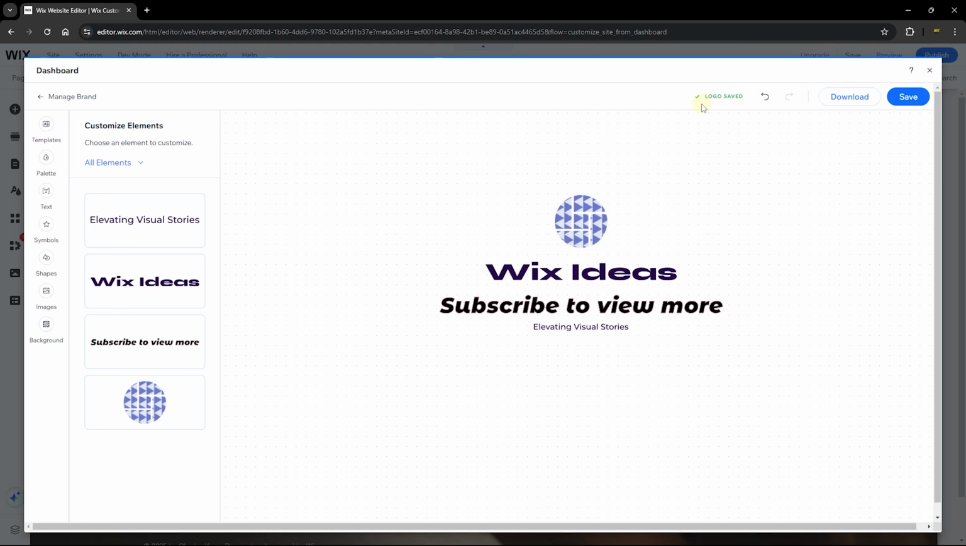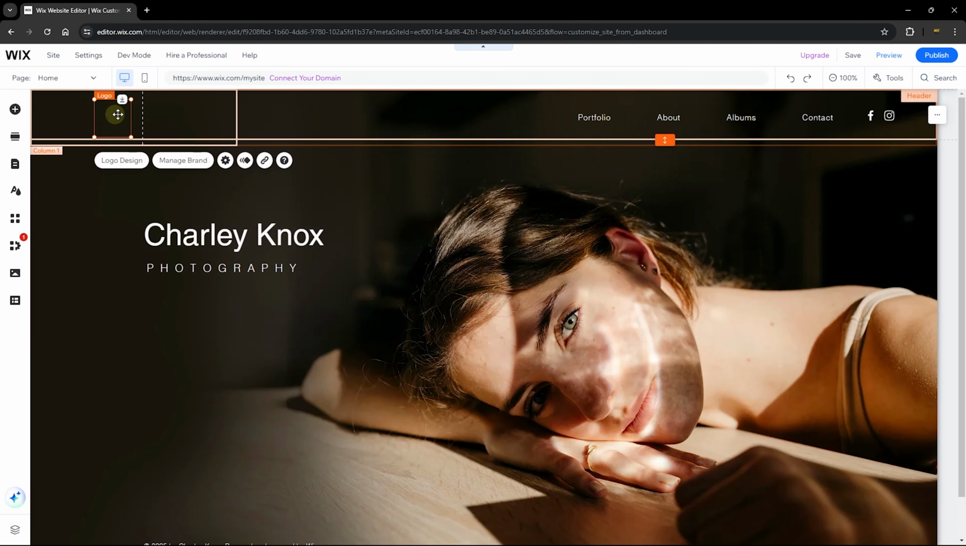Now once you save, you can see that the logo has been saved. We can go ahead and close this editor. Now once you're done, it's going to load for a while, and you're going to find the design that you have made on your header.